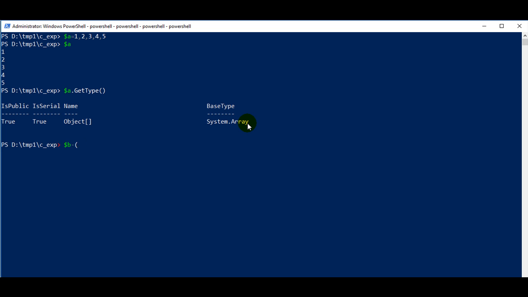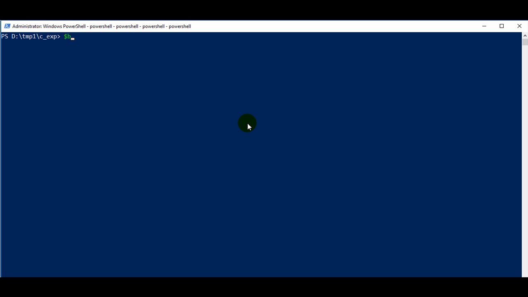Now, the second method would be to use $b, let's say, equals 1..9. So it will create an array of 1 through 9. If I print $b, I get 1 through 9. Similarly, I can do an array of characters.